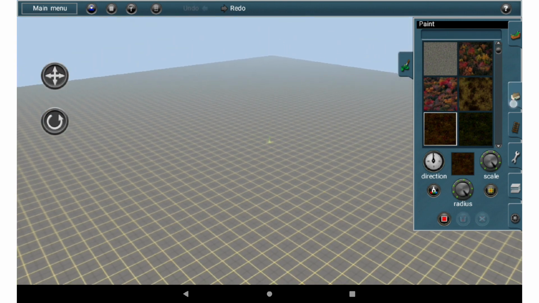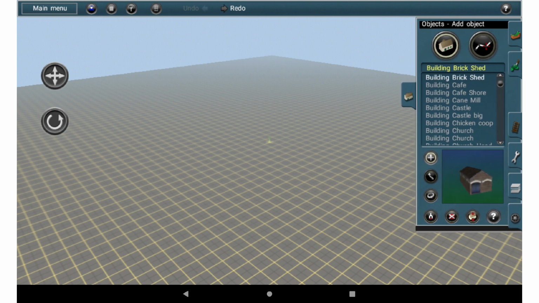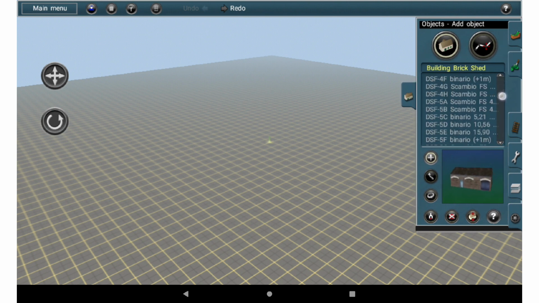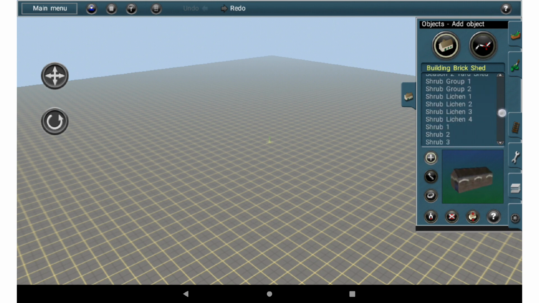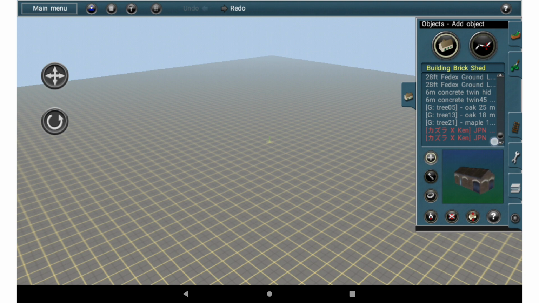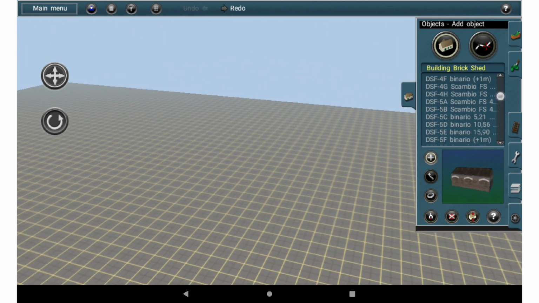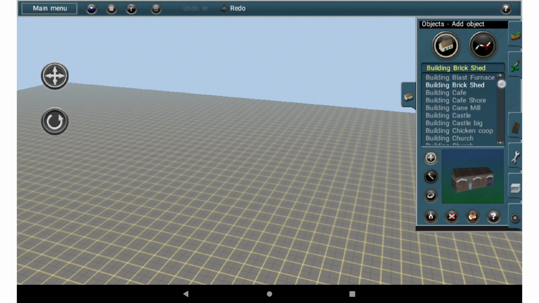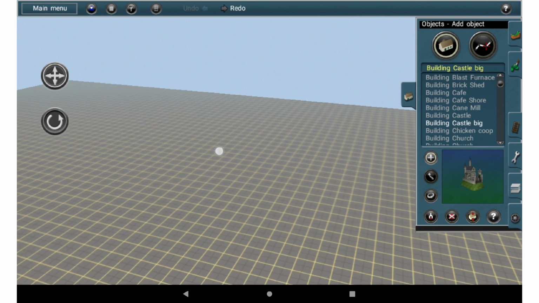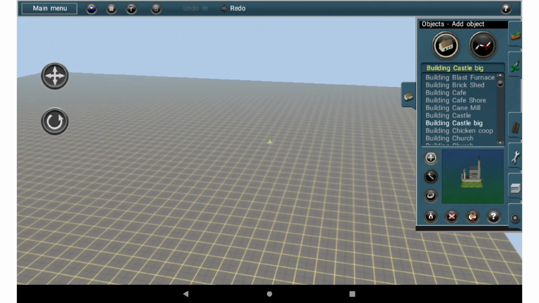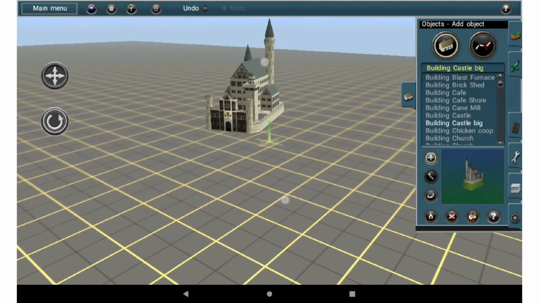So that's that. And the building objects: we have all of these buildings right here, which are installed by default with the game, and some of them are also downloaded add-ons. I'm going to grab this huge castle right here, and if you click on the ground, it'll place it like this.